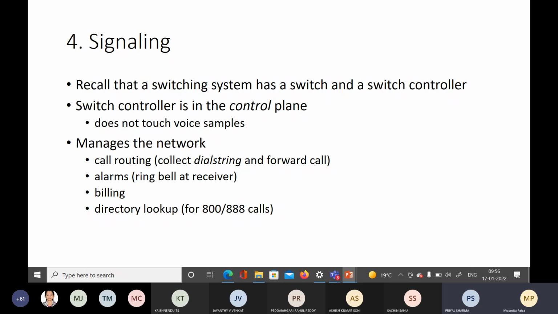Signaling. What we know is that this switching system has a switch and a switch controller, which tries to find out how to send the data, or which way to send the data. But it does not touch voice samples. The switch controller does not touch voice samples because it is in the control plane.